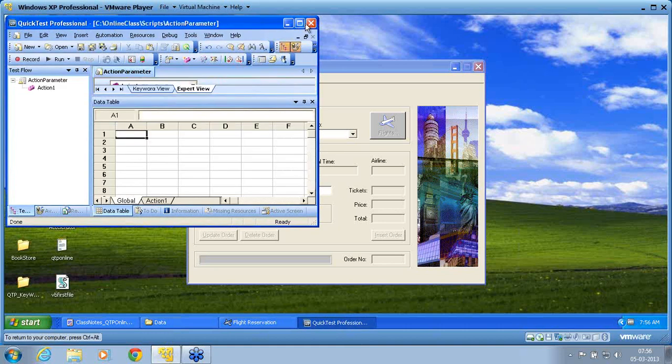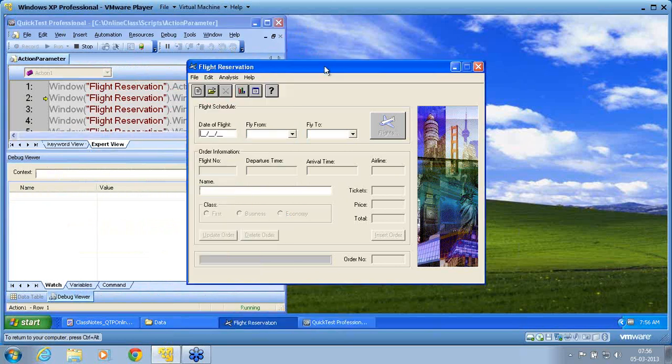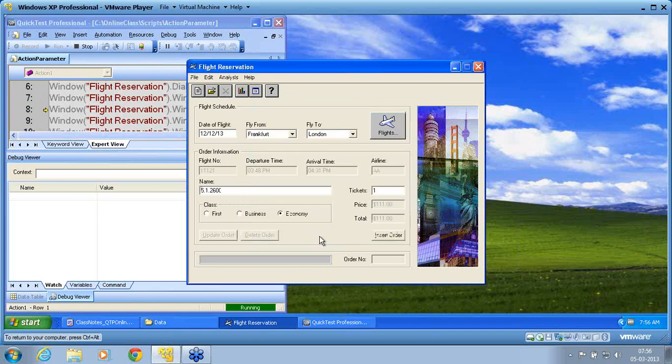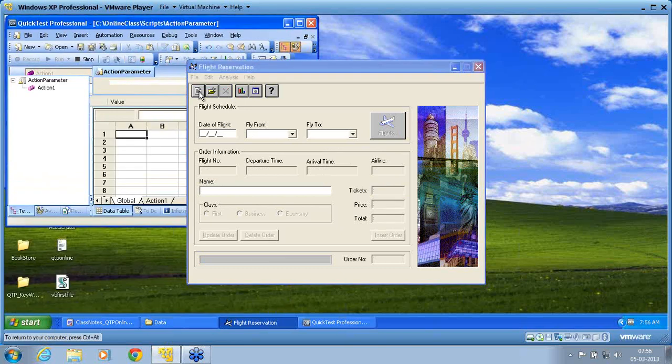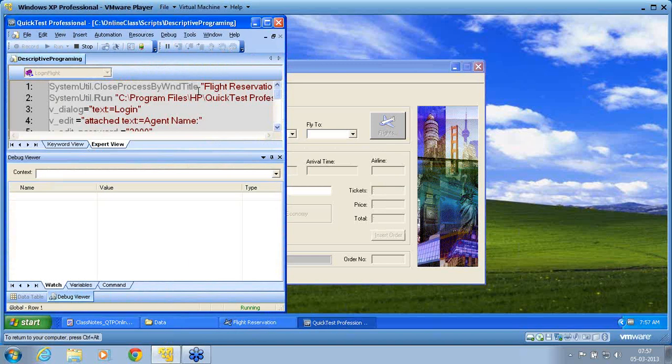What we need to ensure is how the file is parameterized, now that it is in run mode. The action parameter is the first script, that is perfectly fine. Second, I think database, but database we made as no, so it should not run. We should run the descriptive programming. Descriptive programming will close the existing application and it will rerun the file. So that is what we expect. Now you can see he is opening the descriptive programming.